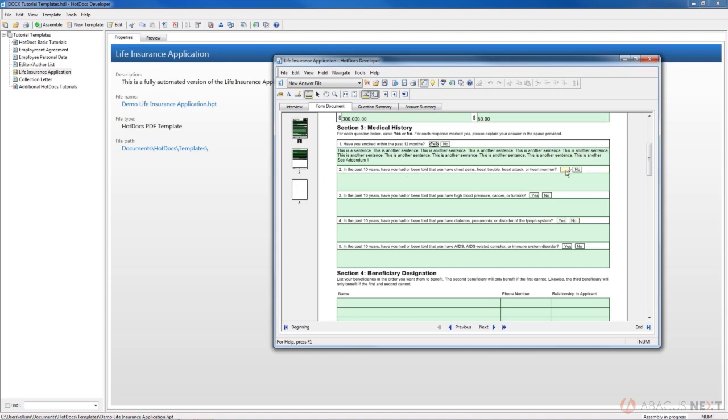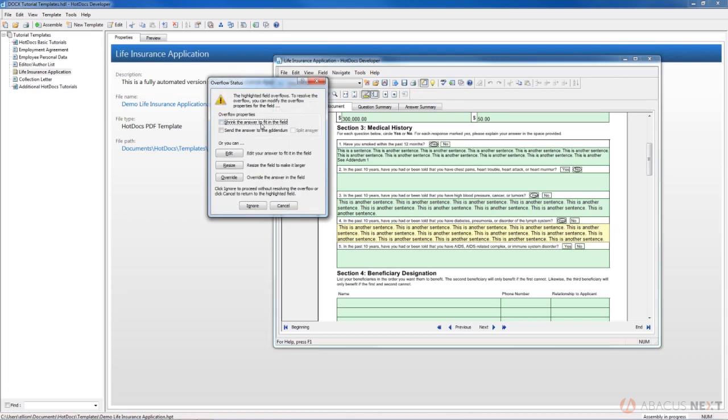If we say no to that, then when we click Tab, we get to the next yes/no question, and I'm just going to say yes, and then put in some values here, and I'll say yes to this one, put in some more values, and let me just see if we can just shrink it.